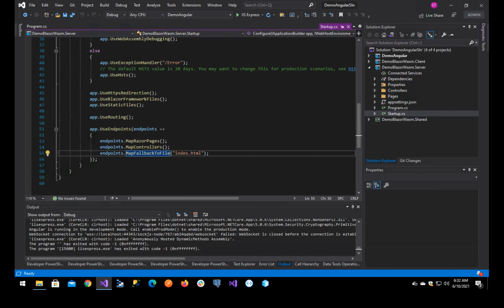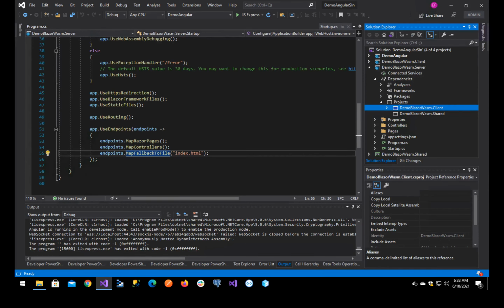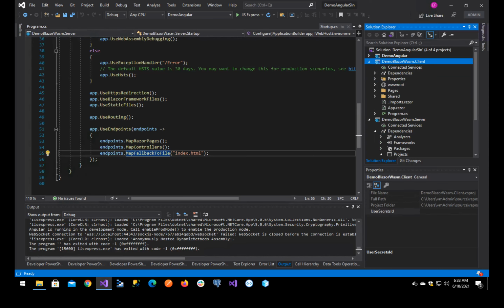Okay, so basically when you load the application, you will navigate to the index.html that is defined in your client-side application, right? Actually, you will see that the server project has a reference to the client project, right? So when it compiles, it will actually take the files from the wwwroot and merge them in the execution folder, right?